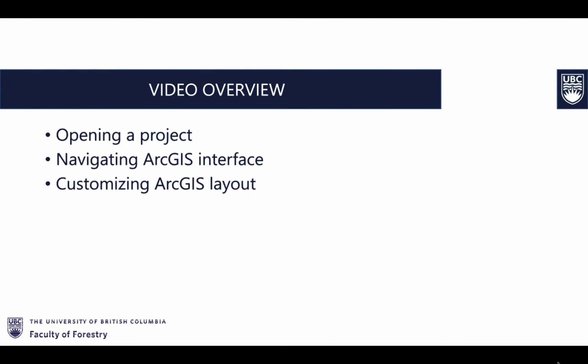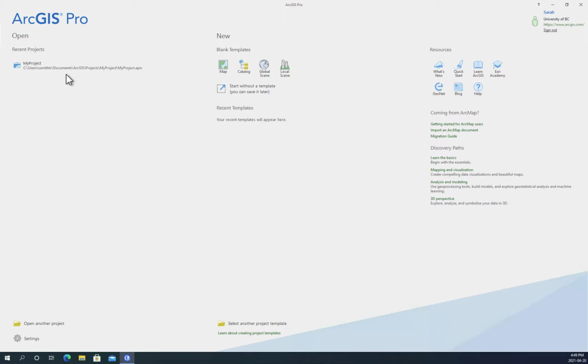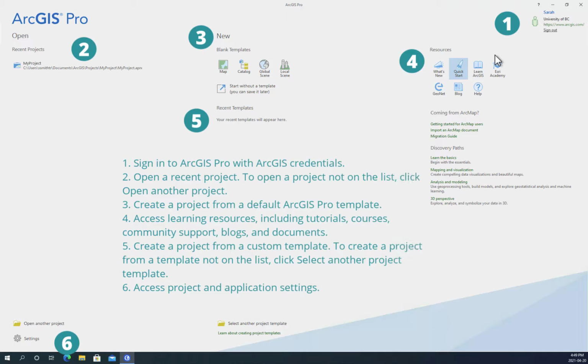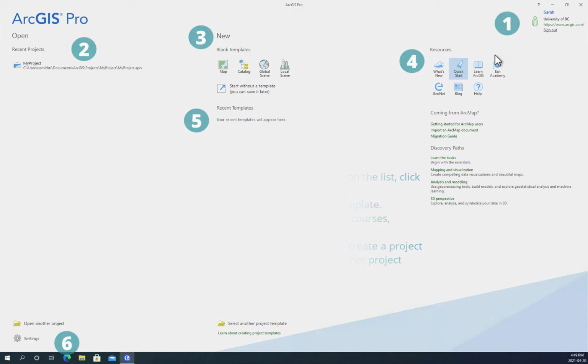Today, in this video, we'll go over opening a project, navigating the ArcGIS interface, and customizing your ArcGIS Pro layout. Opening ArcGIS Pro will lead you to a window that gives the opportunity to open recent projects, to start with a blank template, to use recent templates, various resources, but most importantly, it also shows you where to sign in to ArcGIS Pro with your ArcGIS organization credentials. This is important for using ArcGIS services and licensing.